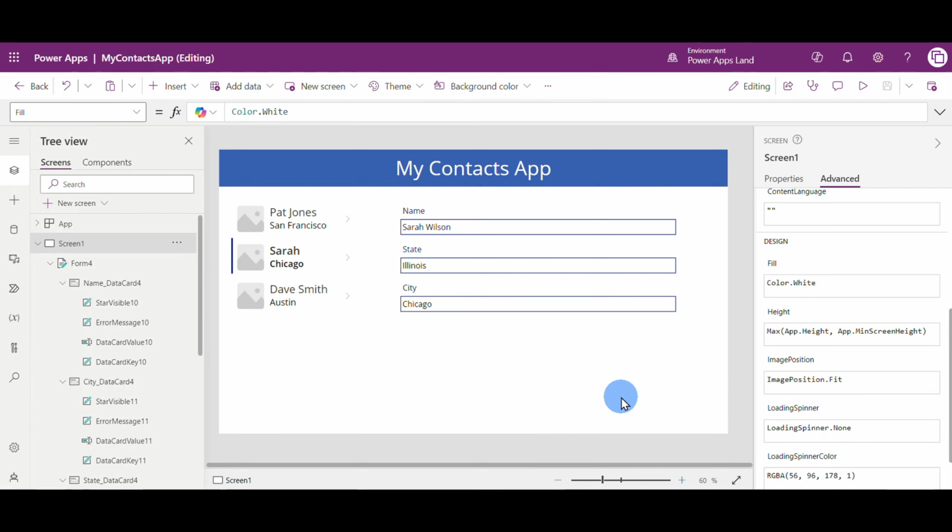Okay, let's change one thing here in our app. In the state field, instead of having a field that you type the name of the state, we want it to be a drop-down that we can select the state. To do that, we're going to connect this field to a table where the states are stored. So let's create that table.